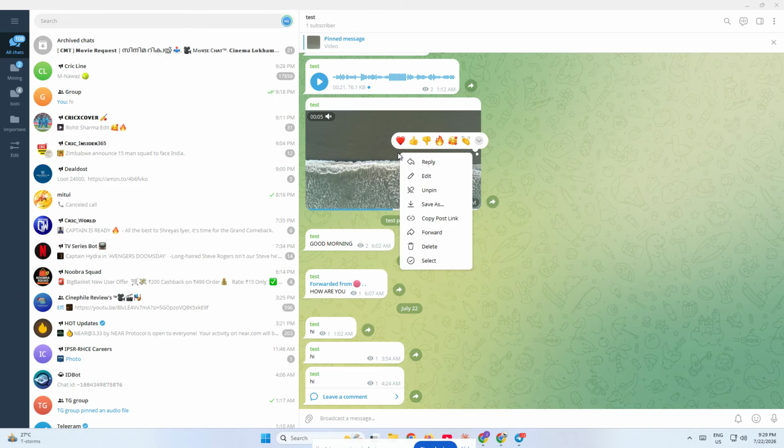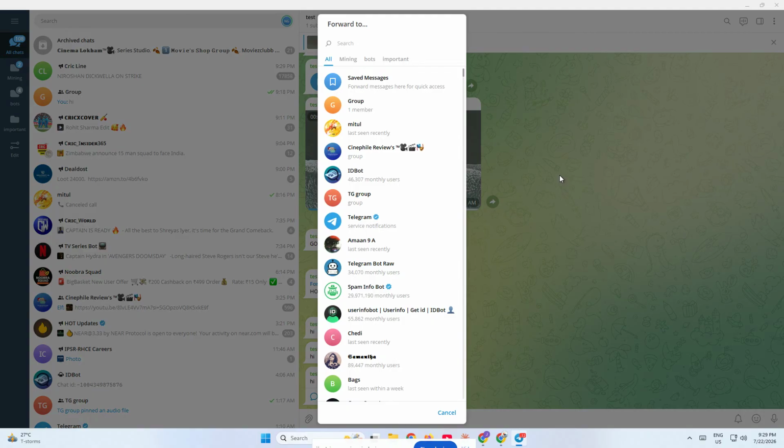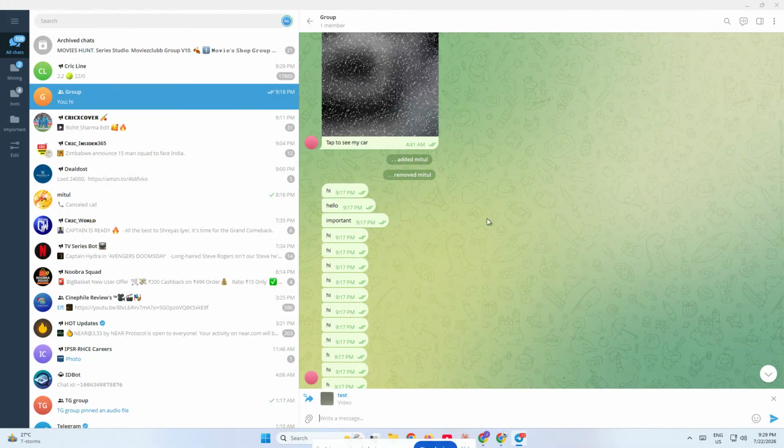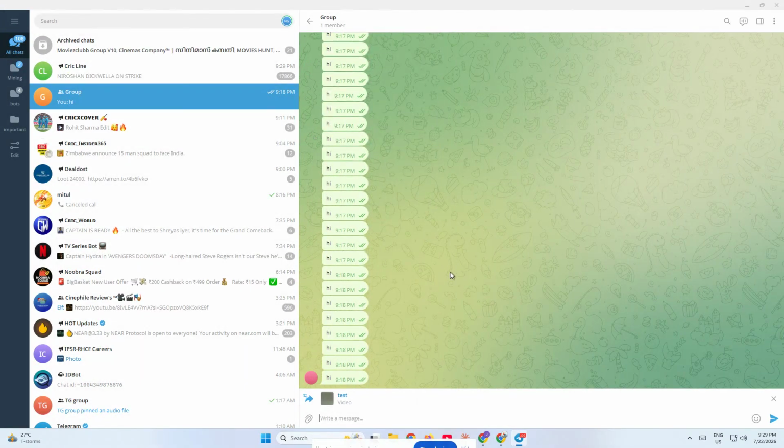From the menu, click or tap forward. This tells Telegram that you want to send that video to someone else instead of just viewing it in the channel. Next, Telegram will open your contacts list or sharing screen. Here, choose the person or contact you want to share the video with. Take a moment to make sure you're selecting the right recipient, especially if you have a long contact list.